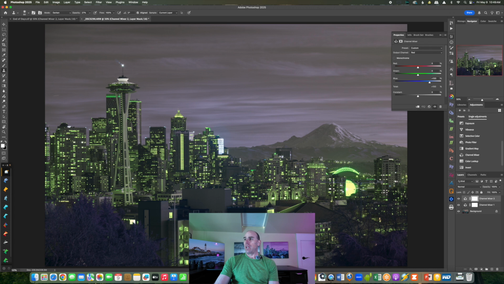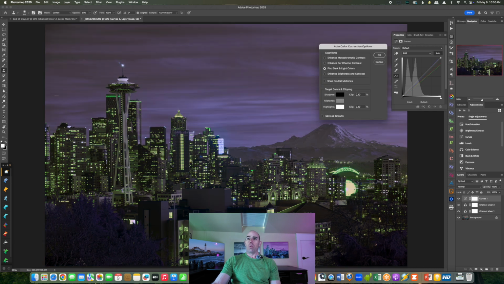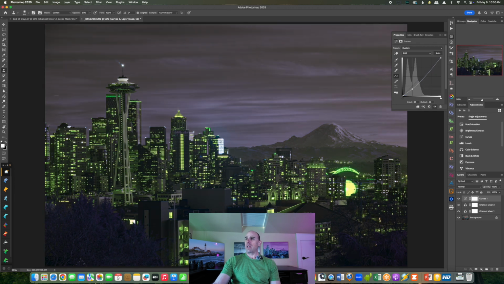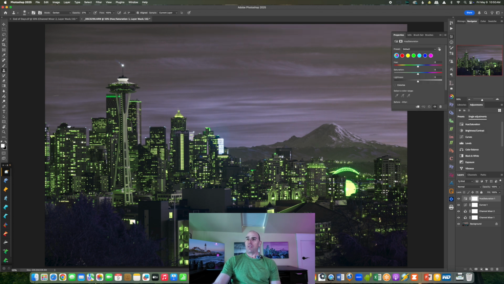Now let's go ahead and add a, what are we doing? Curves adjustment. Let's go ahead and hit the option and the auto. Ooh, I kind of like that. A little darker, more contrast. It's a little too much. Let's just cancel that. Let's just do our own here. Just kind of decrease the shadows, increase the highlights a little bit. Do a hue saturation layer. And now let's just drag the hues around.